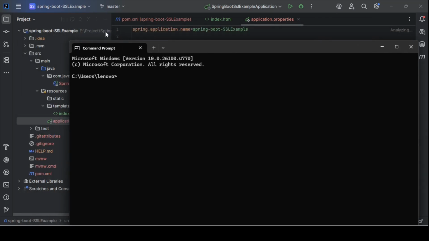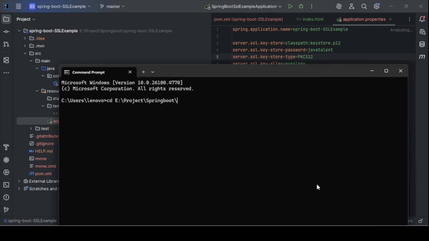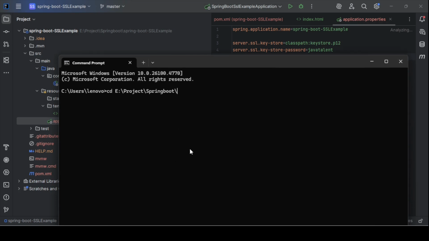So let's start the command prompt from where I have to generate the SSL key value. My project is under this e project Spring Boot directory, and I think the name of the project should be Spring Boot SSL example. So this is the place from where I have to generate these things.